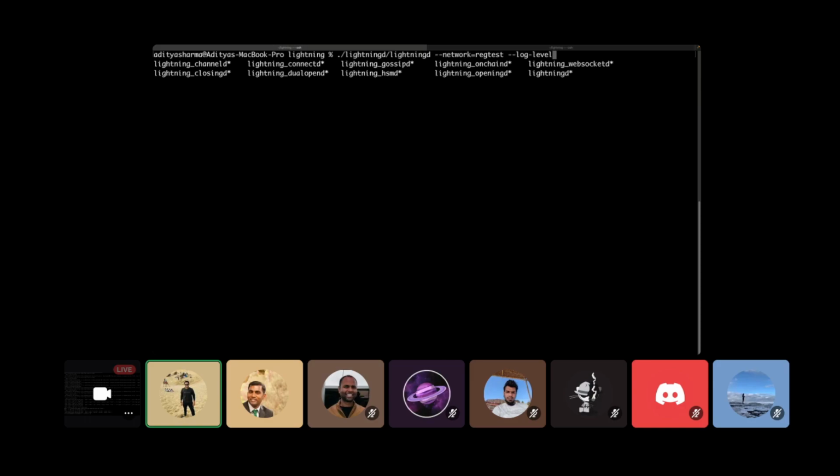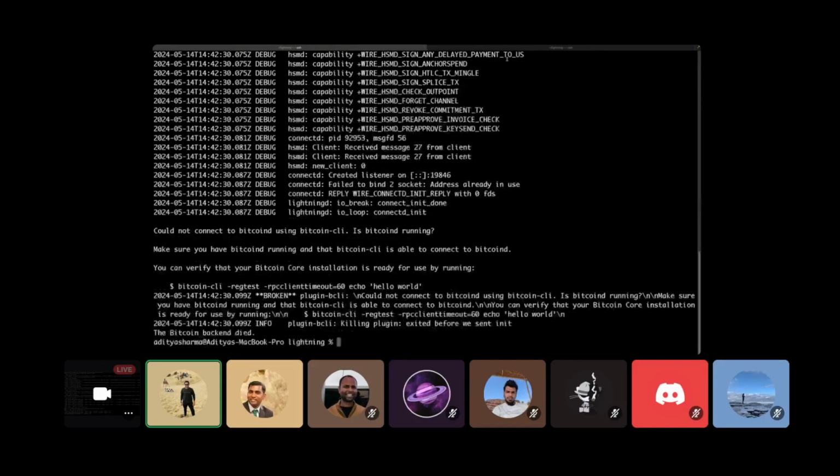Log levels basically give the user information about what is happening at the backend. There are, I guess, four of them. One is info, one is debug, and so we are going to run our node in debug so that we know exactly what is happening.